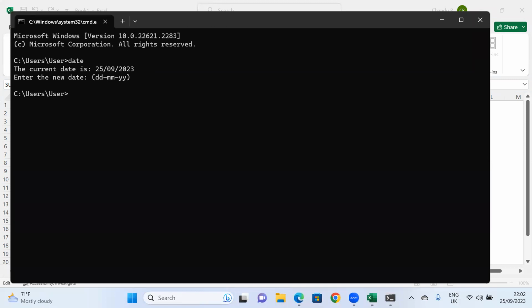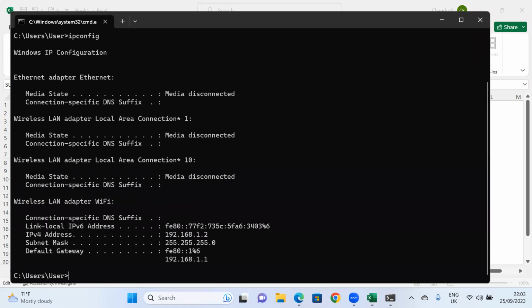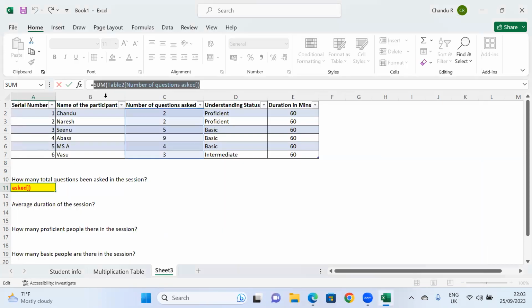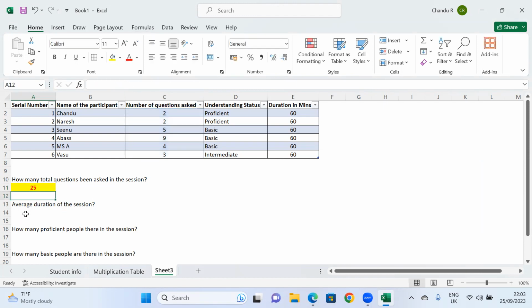Here also most of the time we will be using ipconfig. What is the IP address of your system? This is the IPv4 address, your system address. So this is called the command prompt, whereas the sum and everything else here are called formulas. Abbas, did I answer your question? Yes, you did. Thank you.